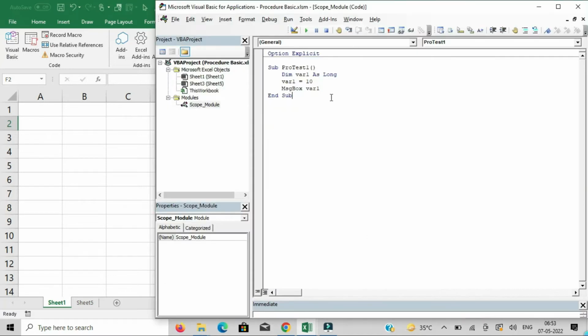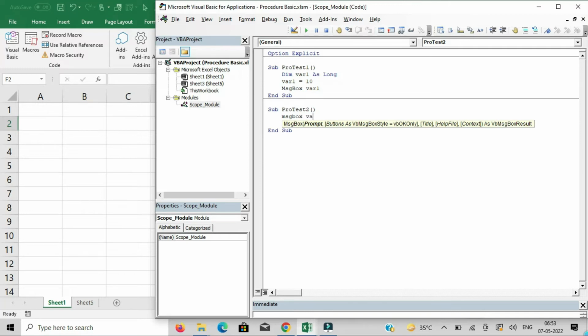Suppose I want to access this var1 value 10 in a different procedure. For that, I'll write another procedure here, ProTest2. I'll press Enter, MsgBox var1. Okay, so let me try and execute this line of code. I'll just press here, or I can use my shortcut key F5.